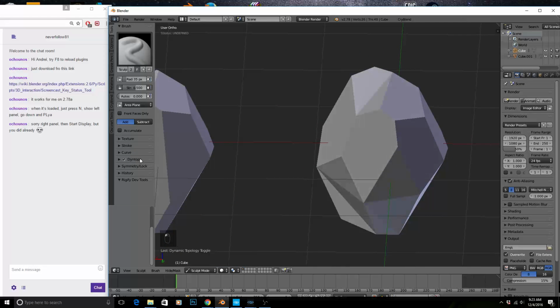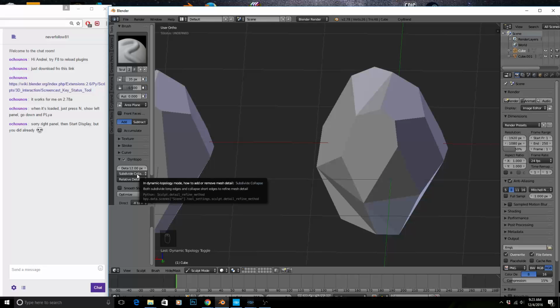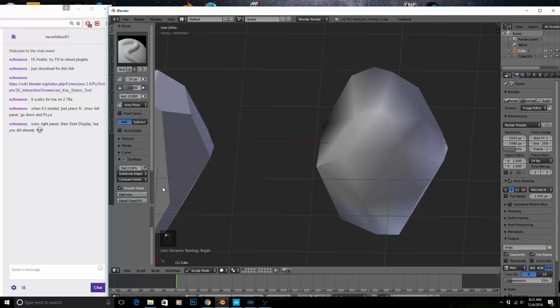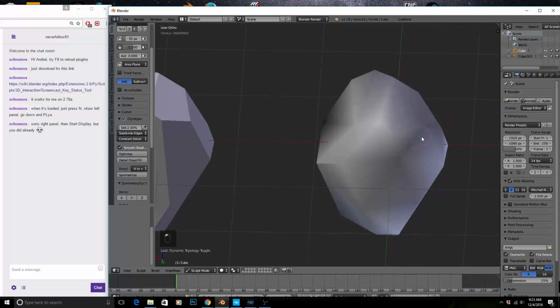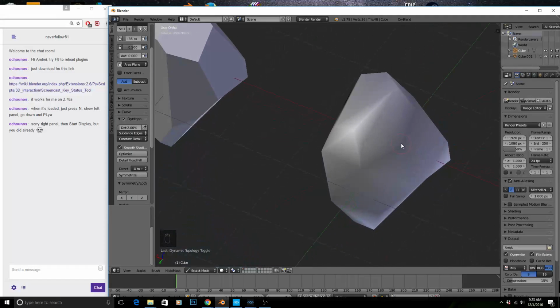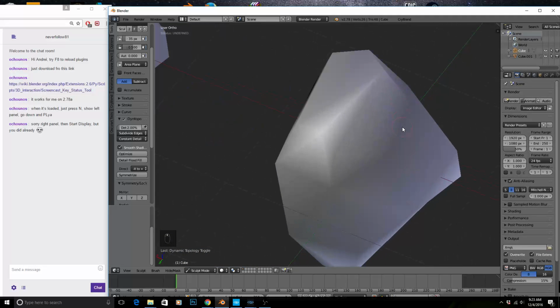First of all, I'm using dynamic topology, which is really nice to have, and you know, I'm subdividing edges, constant detail, and I keep this around 2 to 1%, just as far as the details go. Smooth shading, and make sure that the symmetry lock is always on, so I turn that off because I want to have them a little bit individual, or not the same everywhere.